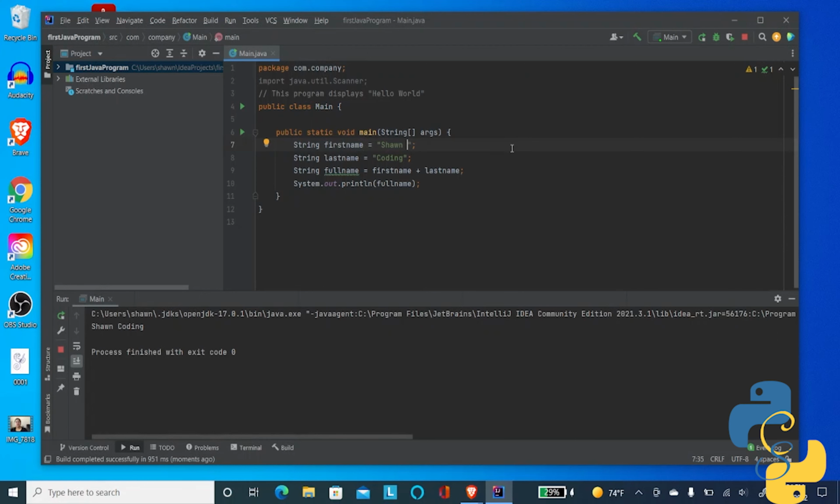So for numeric values, the plus character, instead of combining them, actually works as a mathematical operator. So instead of just putting them together like with the strings, with numeric values, it'll actually add them. So let's say we declare two integers. So let's say int x is equal to 10, and int y is equal to 90.